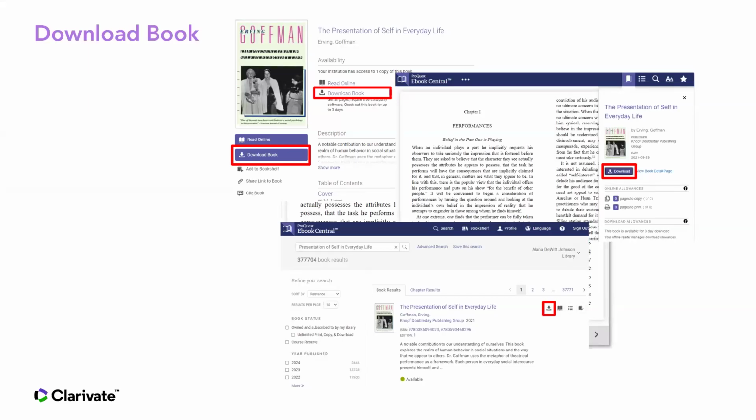So this is just an example when you're browsing for a book. The download option can be found in multiple places. You have the download book option available underneath the cover art here. When you've opened the book details page, you have it available. When you're searching, you'll see it next to the title here on the right. You also have it available when you're in the online reader. You'll see the option to download the title when you're reading it online as well.